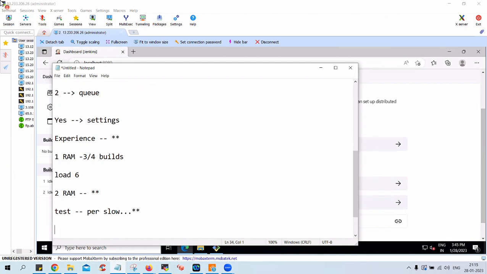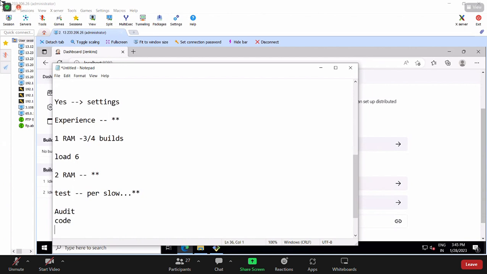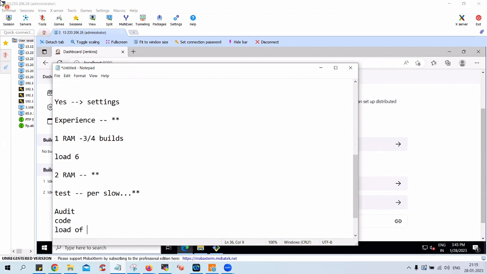Then we have to do some audit. Why is it slow? Is it because of the code or is it because of the load of the server? Okay, the number of builds are increasing, that you need to calculate. If it is code, then you can ignore. If it is load on the server, then definitely.